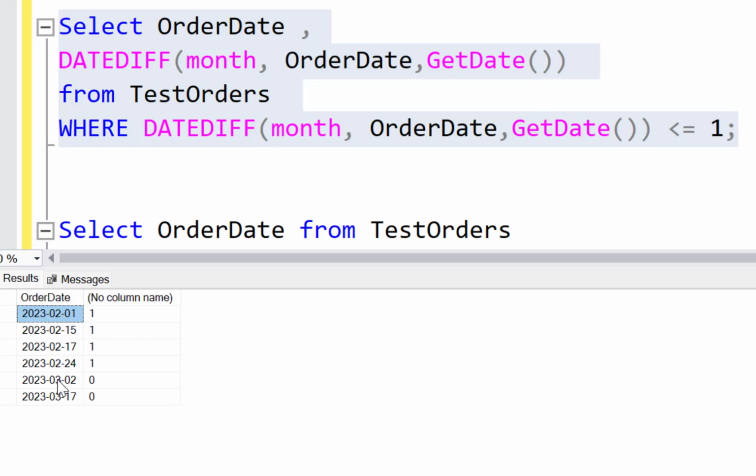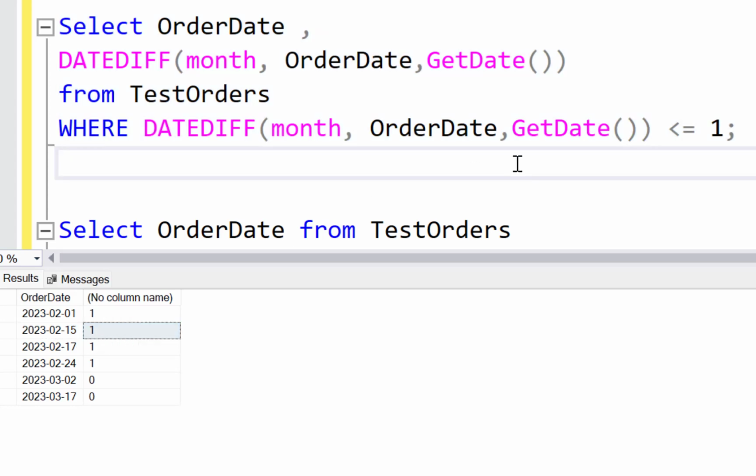So if it is the same month as March, you will see the difference is 0. If it is the month prior to March, the difference is 1, and so on. So whatever orders have a difference of less than 1, which means 1 or 0, that is, any orders which fell in the previous month till the orders falling in the current month, it is going to give you that value.